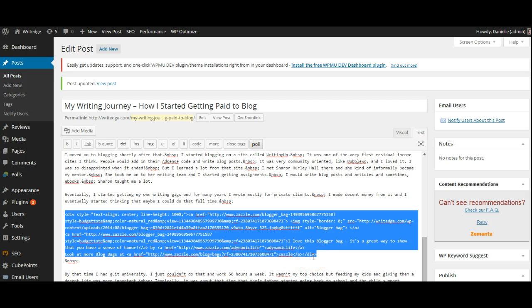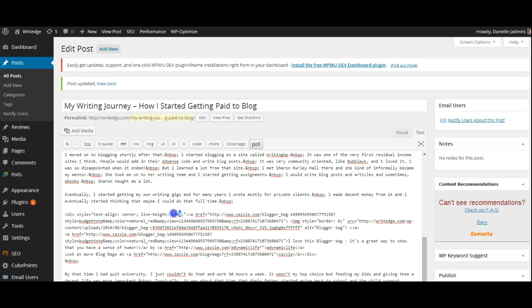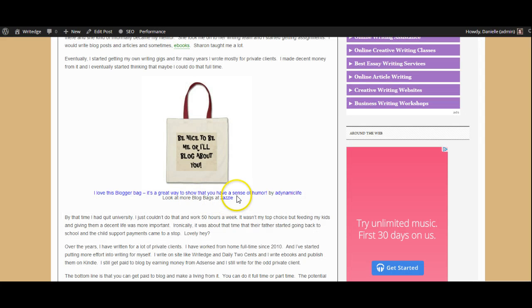Now I've done a couple things to make it appear more the way I want it to. One of the things I've done is I've changed the line height. In the Zazzle code they have it as 150%, and that makes the lines in your text appear really wide apart. So I changed it to 100%. So here you can see this section is close together and it doesn't take up quite so much room.